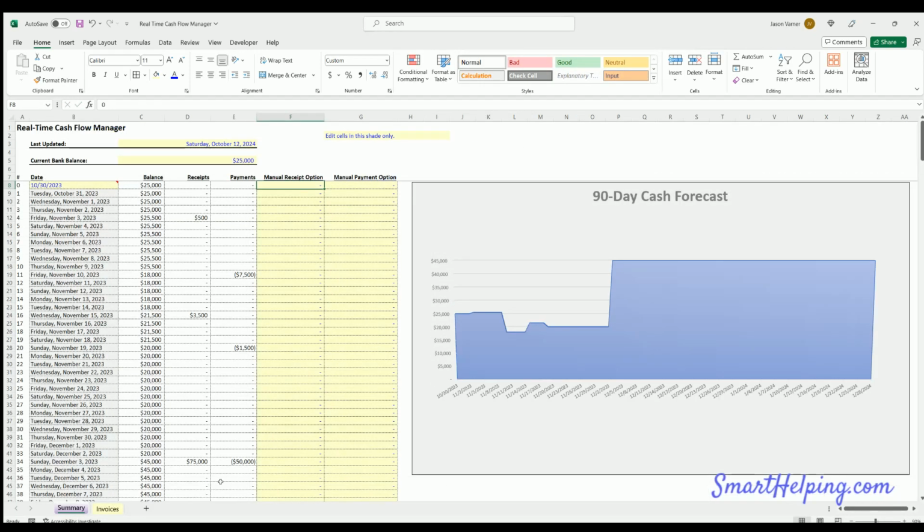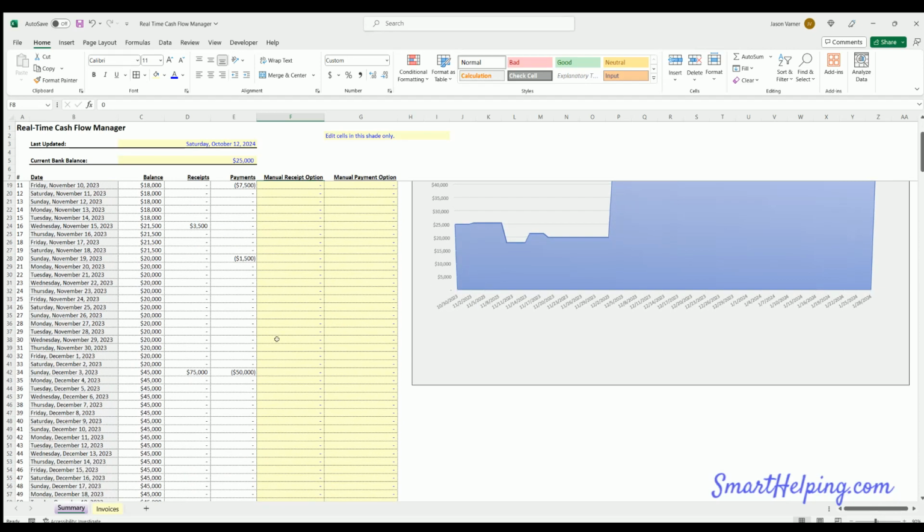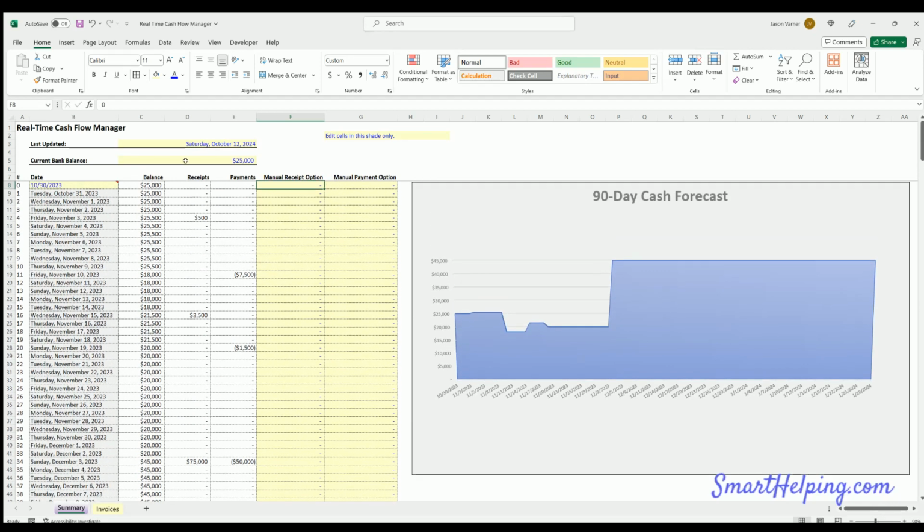In that case, okay, now we got enough. We have an extra 20,000 with that happening. I did two columns for receipts and payments just to make it more visible on what's happening on a given day so it's not all combined. And I also did an extra manual receipt and manual payment here.